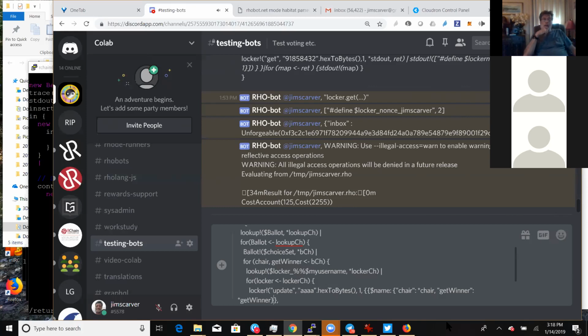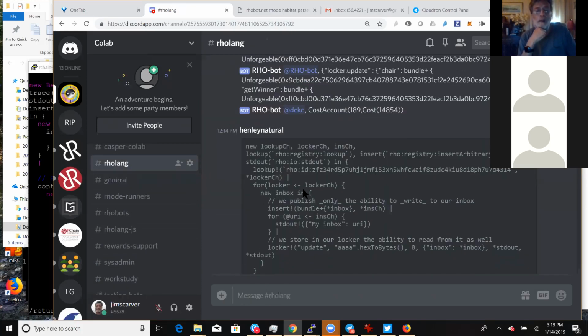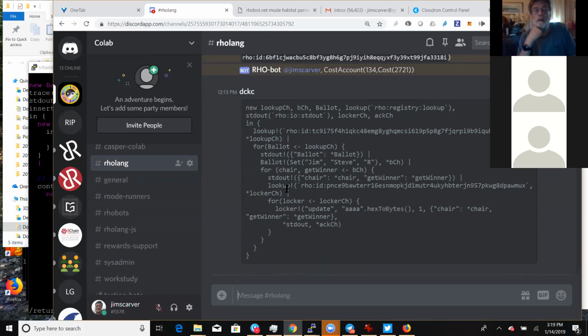I think you're missing the curly braces over there. Didn't I put a curly brace? Or wait. Now I'm a little bit confused. What do you have here? Oops. Locker update.